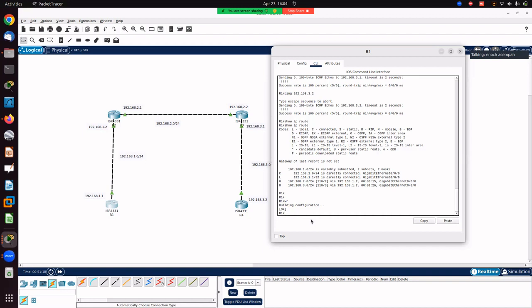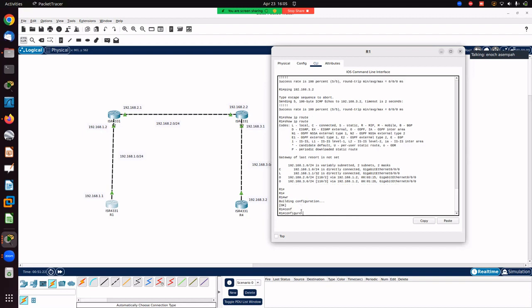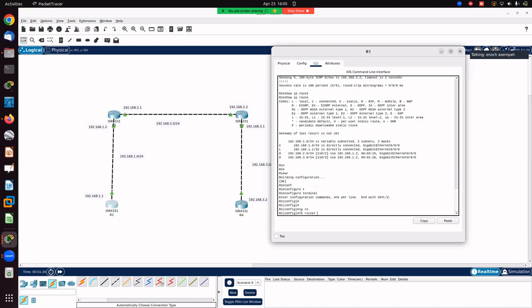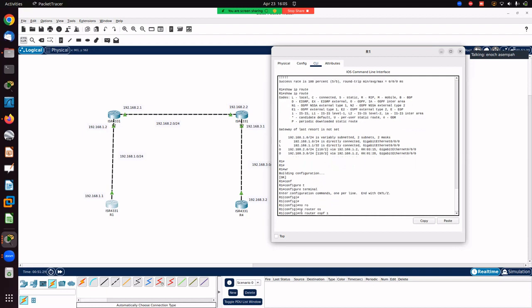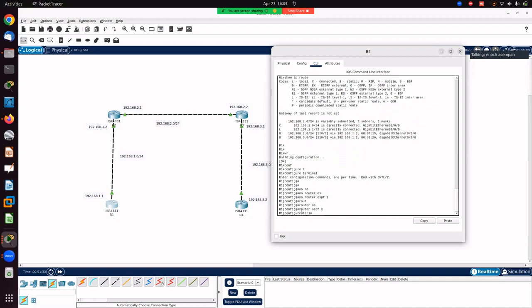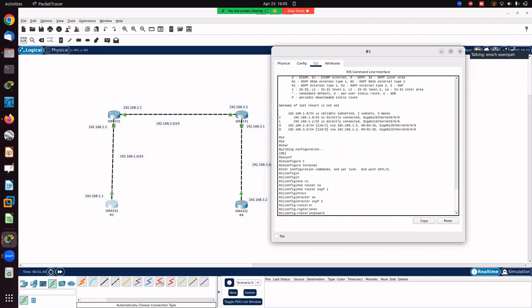It won't connect. So let me come to router 1 and change what I had. Configure terminal. And then I do no router OSPF 1. And I now do router OSPF 2. And I do the network 192.168.1.0.